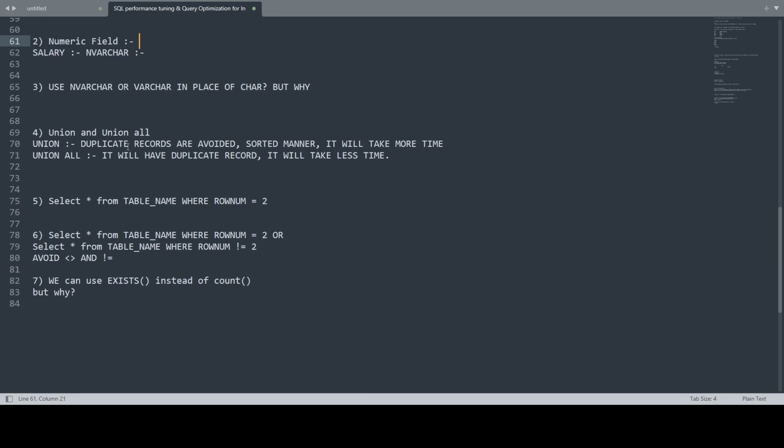Fourth point. This is also an interview question. What is the difference between union and union all? First of all, let's try to understand the concept. In union, we will not have duplicate records. It will eliminate them and sort the result. So that is also a process, and it will take more time. But when we come to union all, it will keep the duplicate records. So it totally depends upon the use case. If you want duplicate records, go for union all. But if you don't want them, go for union.